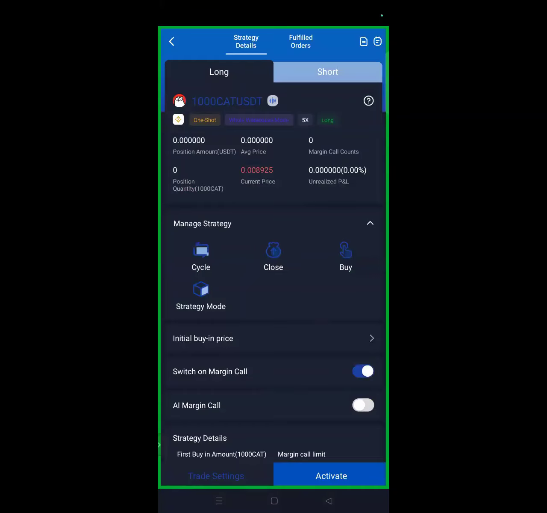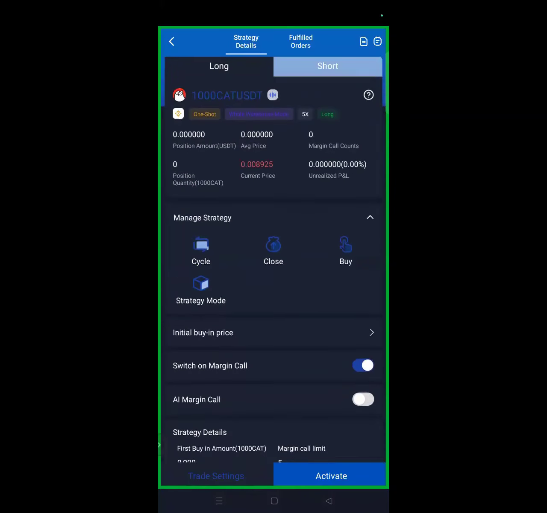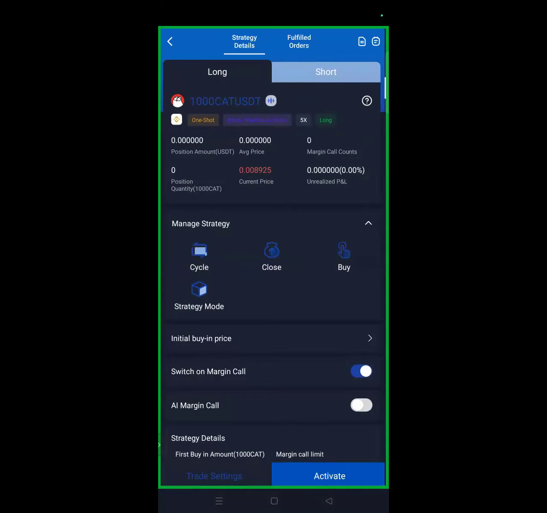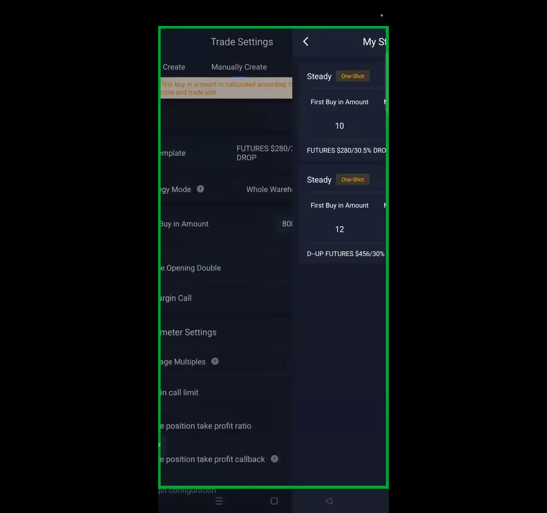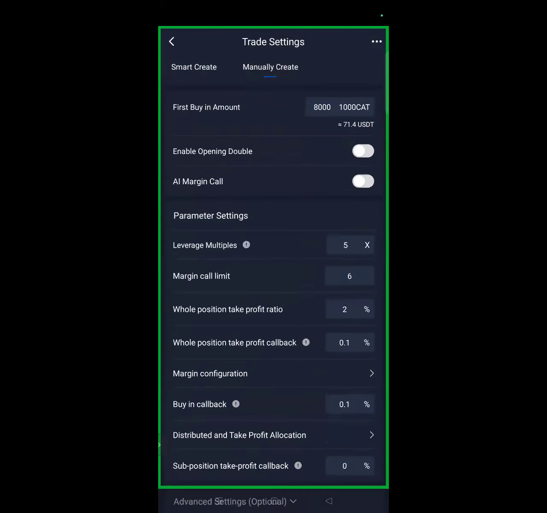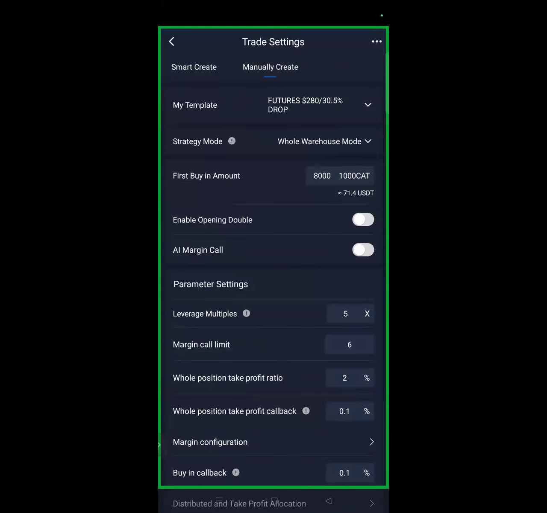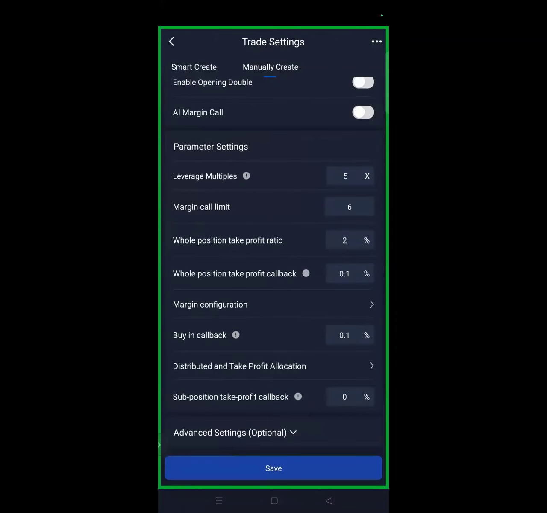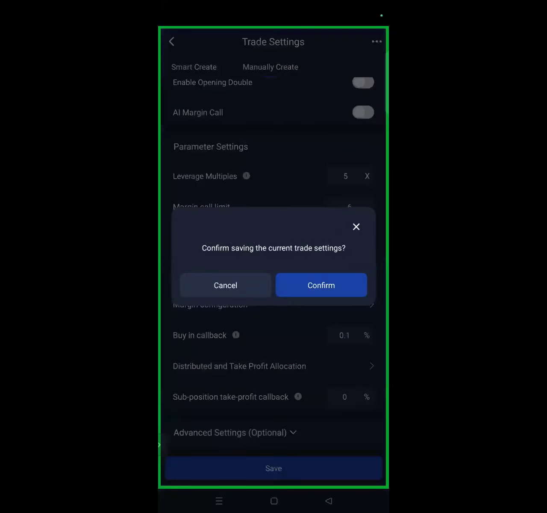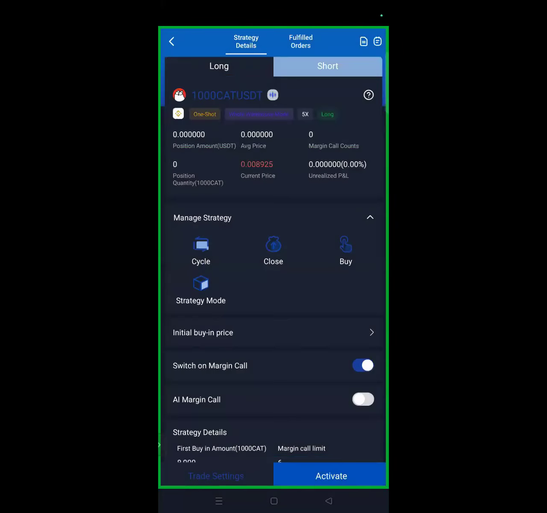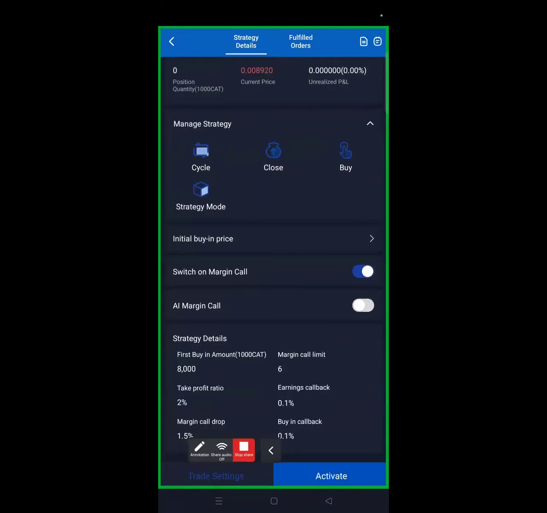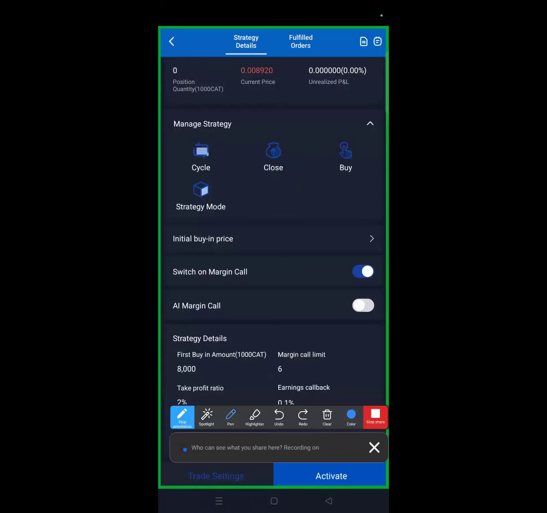Okay, and what you want to do first is to do your trade settings. So I'm going to load my trade settings, and I need to remember to change my first buy. I don't need to change my first buy because I'm not starting the trade. Okay, so I'm just going to tap on save. And then here is where we are going to be focusing on. Okay, this part.